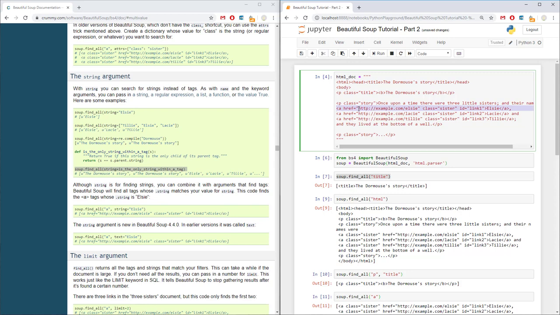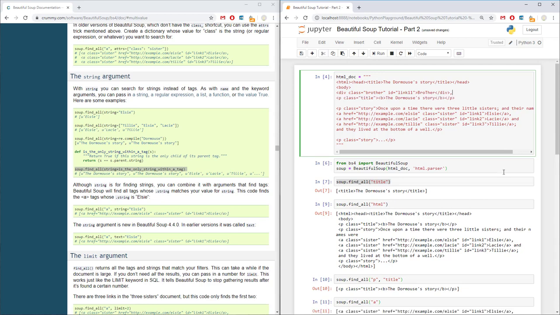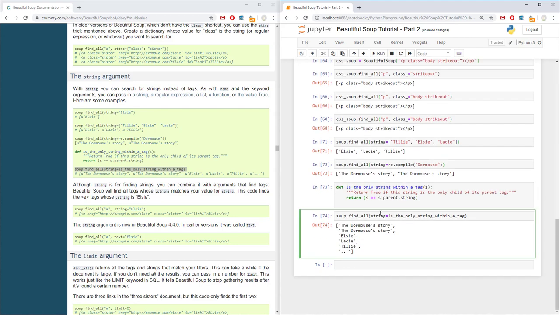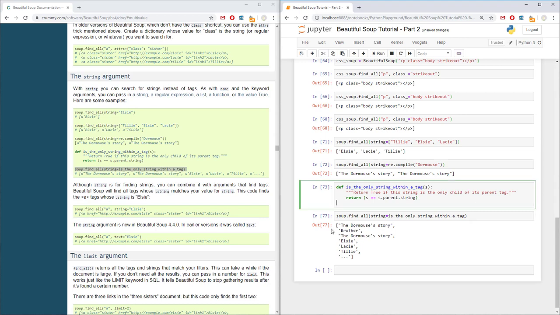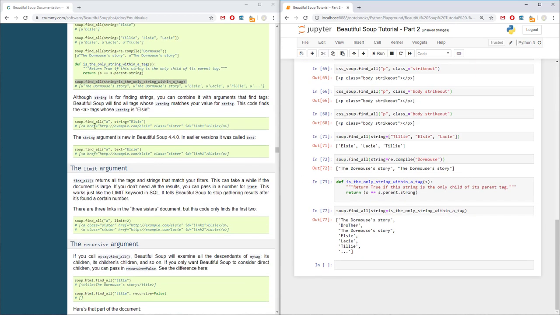What if we had not only the Dormouse's story, but let's say we add here some div. And okay, it would be class brother, ID link 11. It wouldn't be href, but as I said, it would be div, class brother, ID, and it would be also here div, and it would be here brother, like this. Okay, so HTML doc, shift enter, BS4, shift enter, and here, did we get the brother? Yes, we also get the brother, which is also the only string in a tag, like this. Yeah, great.